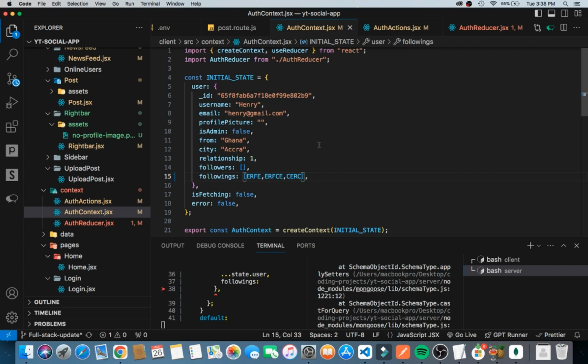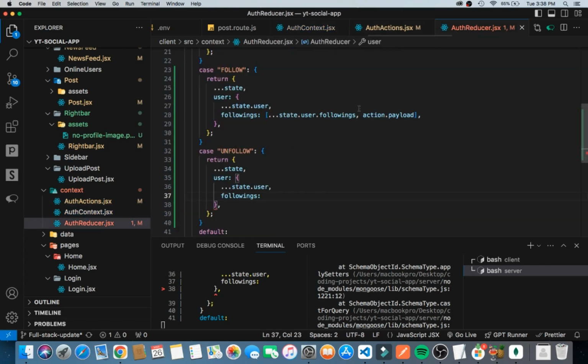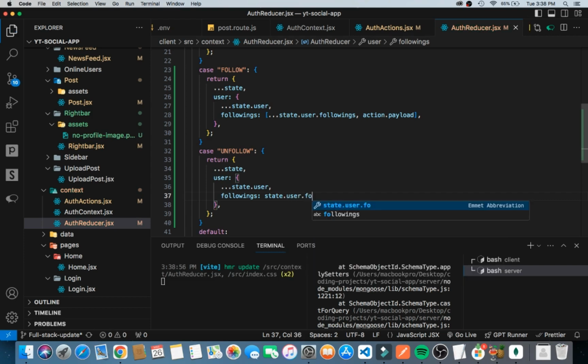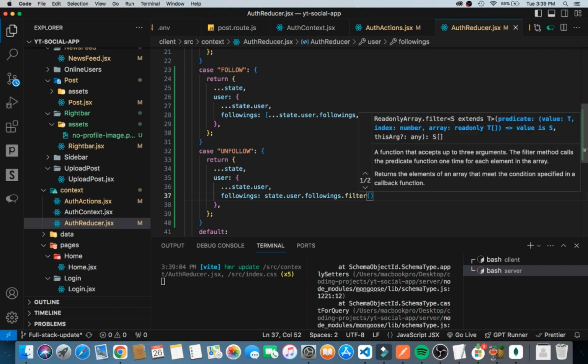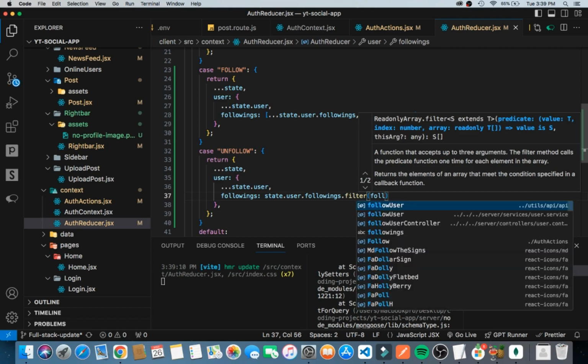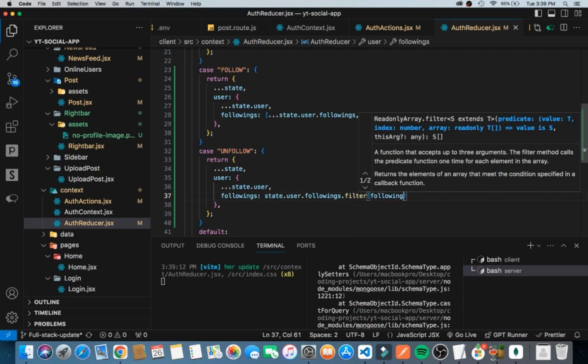So in order for us to do that, we use the filter method. Okay, so how do we use the filter method? I'm going to go back to the reducer here, and then I'll pass in the state.user.followings.filter, then I'll say followings, then following, then inside.